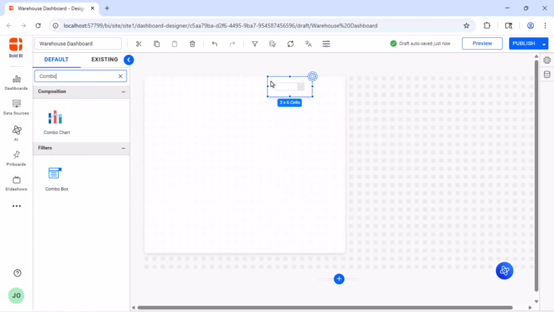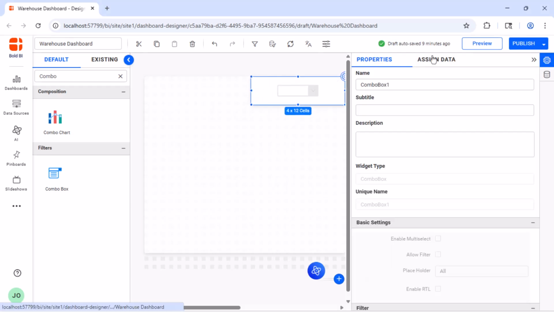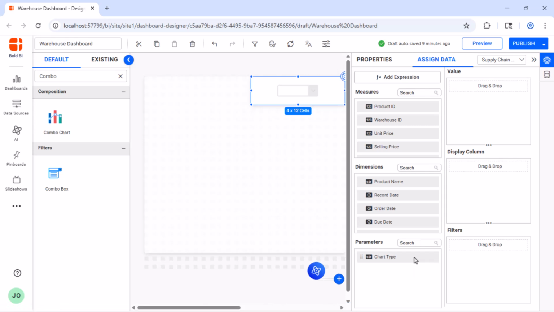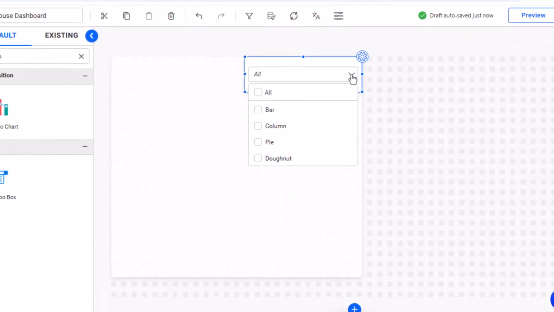Now add a combo box widget and resize it. Navigate to Assign Data. Bind the dashboard parameter field to the Value section, so the drop-down displays the chart type list you just created. At this point, you can pick a chart type from the drop-down, but the dashboard still needs a way to display the correct chart based on that selection.